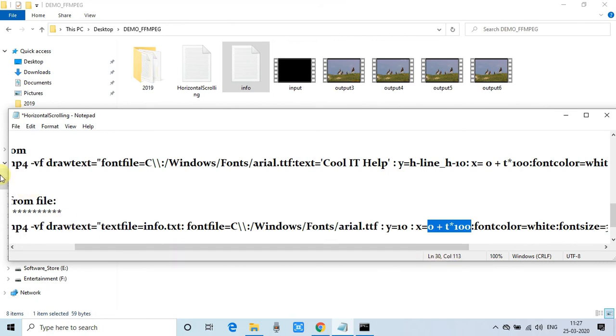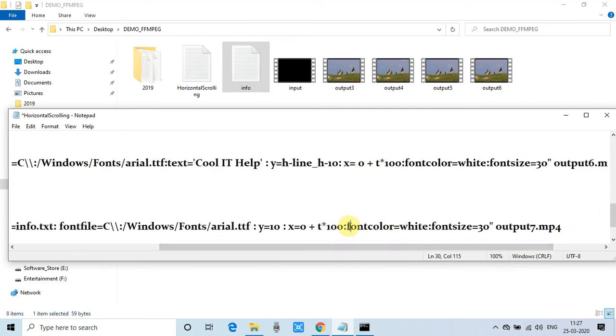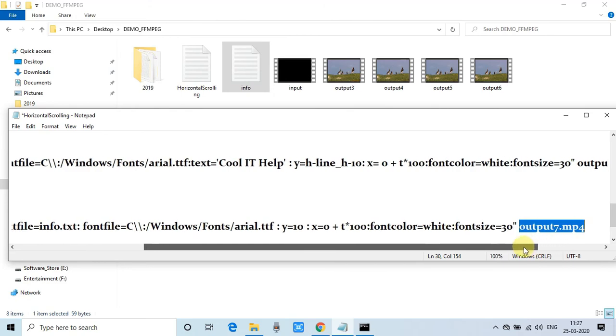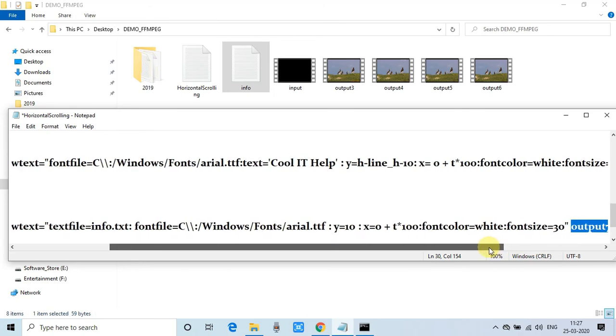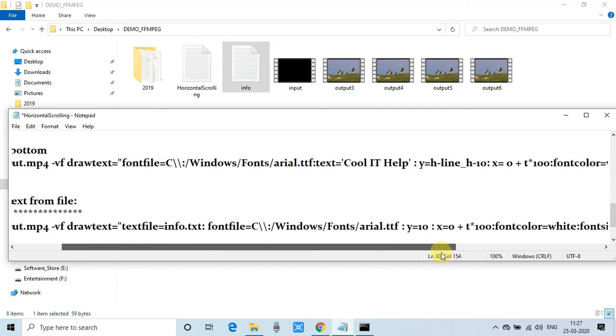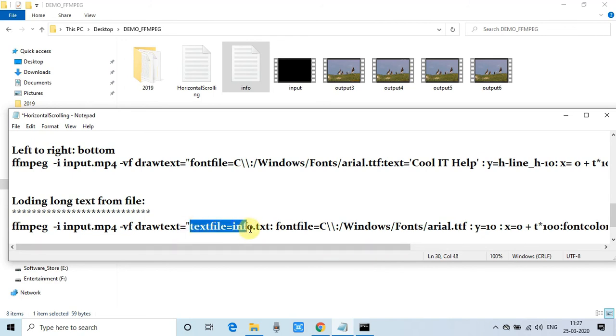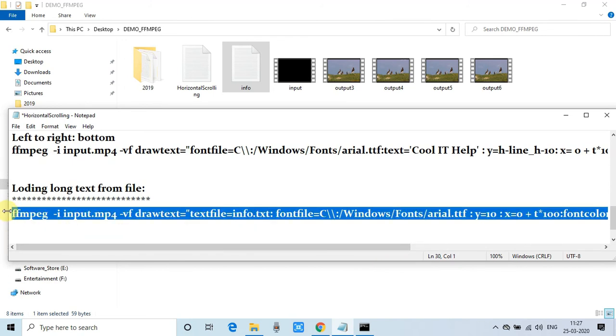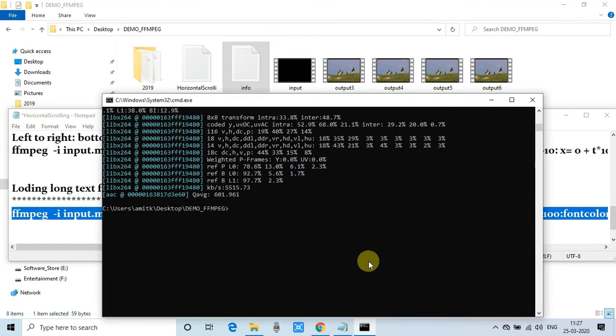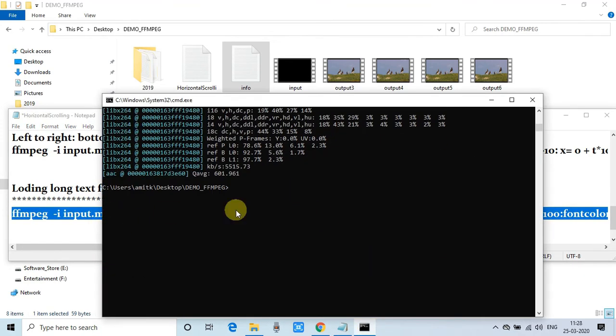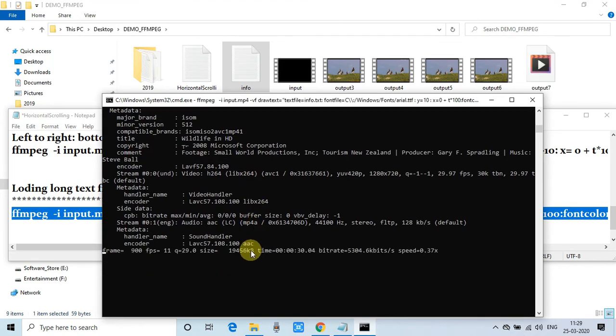And after that the X is the same, the calculation of X will be the same. We are running this text from left hand side to the right hand side. Font color is white and font size is 30. Now we are going to produce output 7.mp4. I will execute this command and we will see the output. Here we go. Processing is started. It's done.